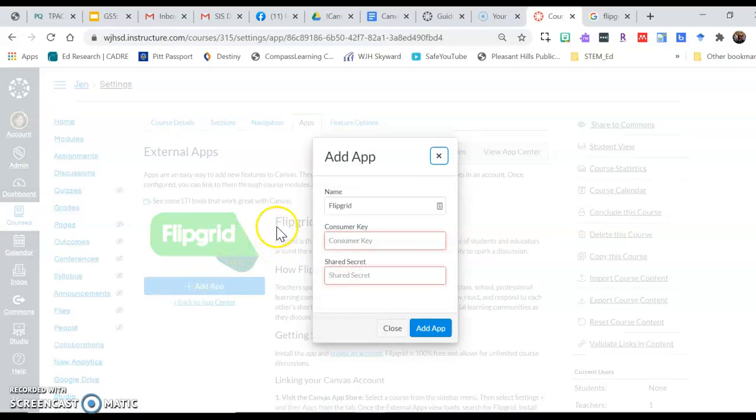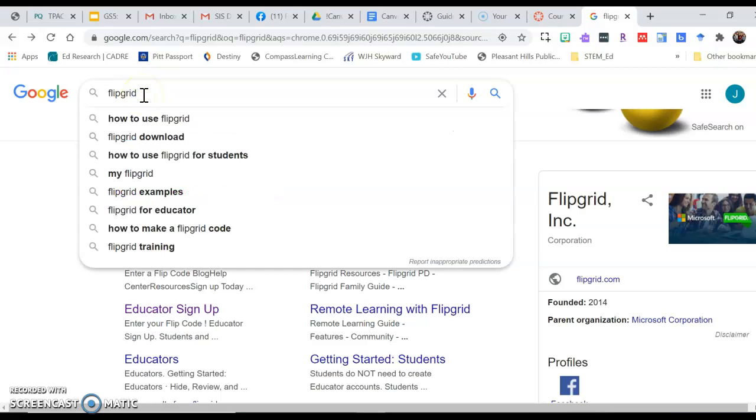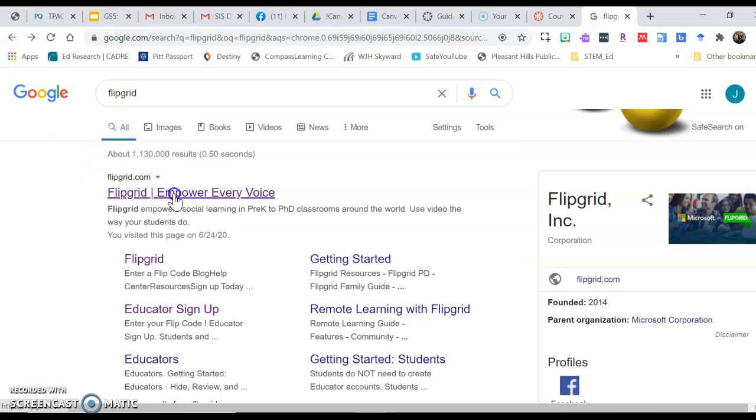And you'll notice now that there are two windows that need your attention, a consumer key and a shared secret. To get those numbers, you need to go out to your actual Flipgrid account. So I'm going to open up a new tab, and I can do that by going to google.com, and if I search for Flipgrid, it will take me to their homepage.